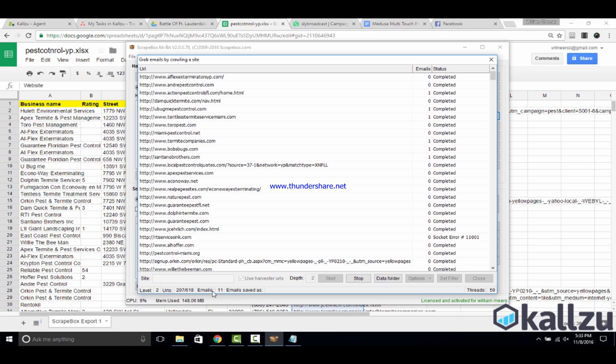Right? It just gives me another way to reach out to people, and that's what we want to do here. So I'm going to go ahead and stop this. This process usually takes a little bit longer. And then once it's stopped, it'll save the file here.